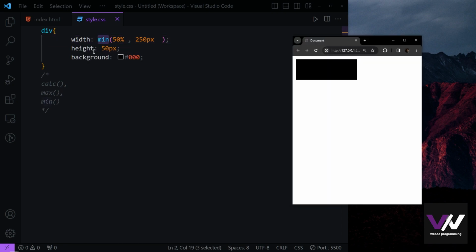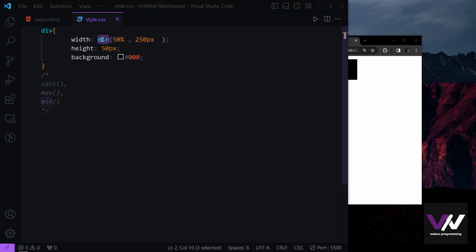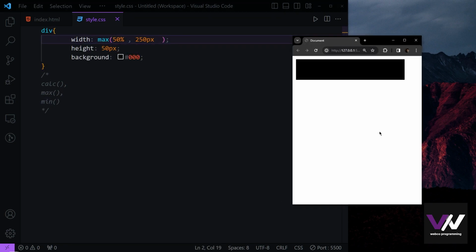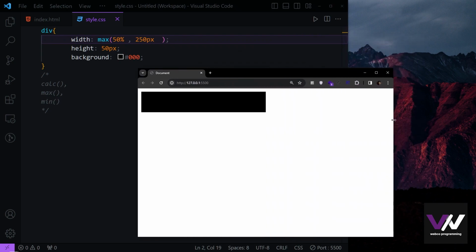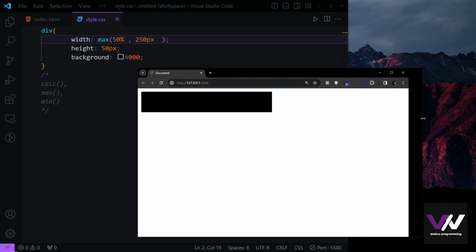Another thing that we have is max, which is the opposite of this. It's going to check which one is the biggest and apply that one in our document.